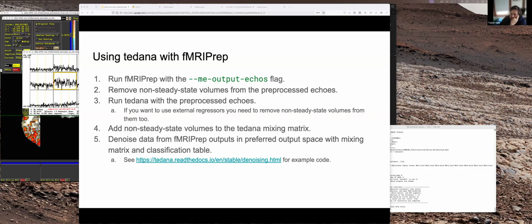For ACOMPCOR as well, in my opinion, it's certainly better than global signal regression. I think including those ACOMPCOR regressors in the decision tree would be optimal. We haven't figured that one out, or we haven't tried that out yet, but I think that would be a good thing to look into. And that's another thing where I think RapidTide specifically would be a useful substitute.